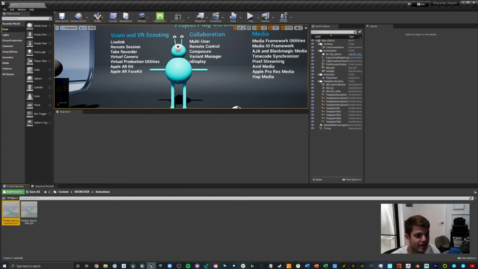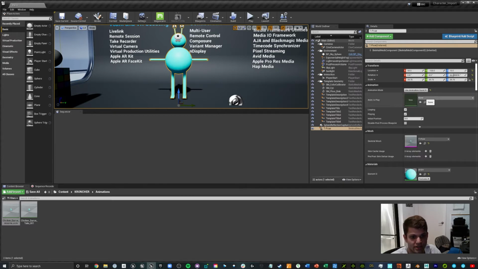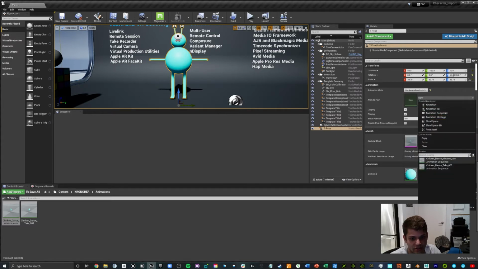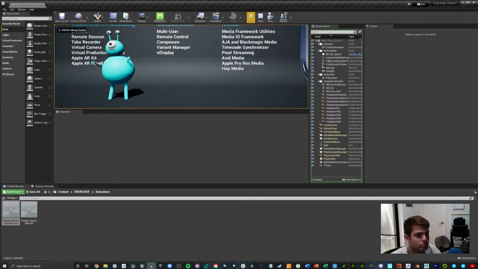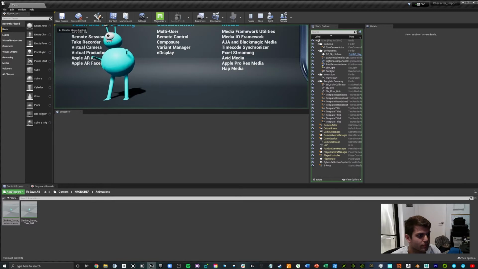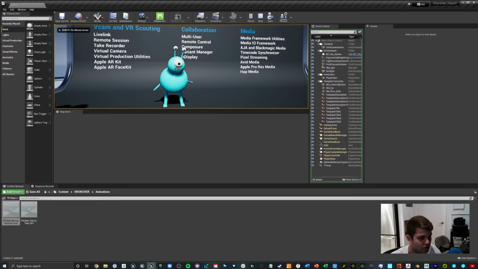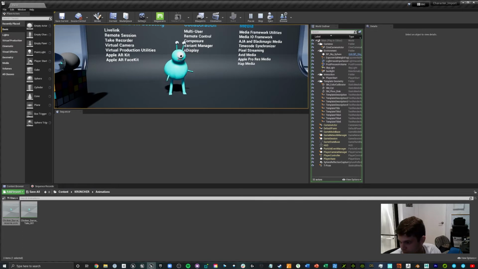I'm going to save, and so now we have our main character, and if we just want to view that animation, we can just double click it, but we can also go to use animation asset, and say chicken dance. Oh, and there you have it. Maybe he needs to be a little higher. But there you have it. Our character is now playing in Unreal.